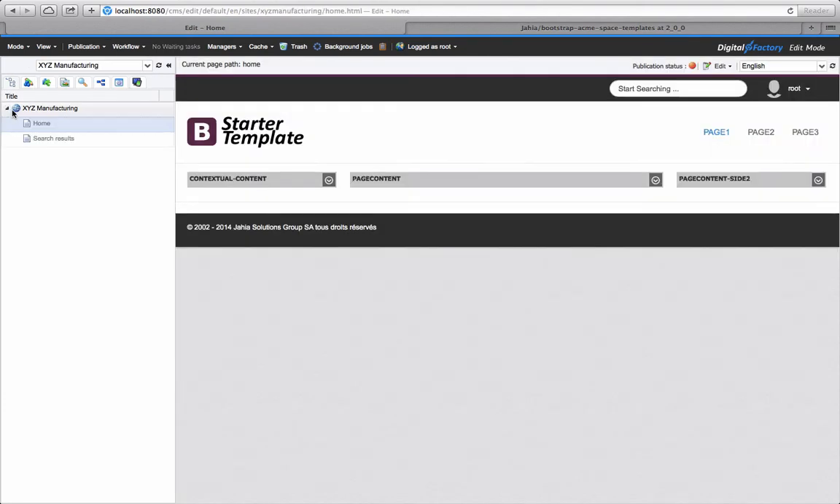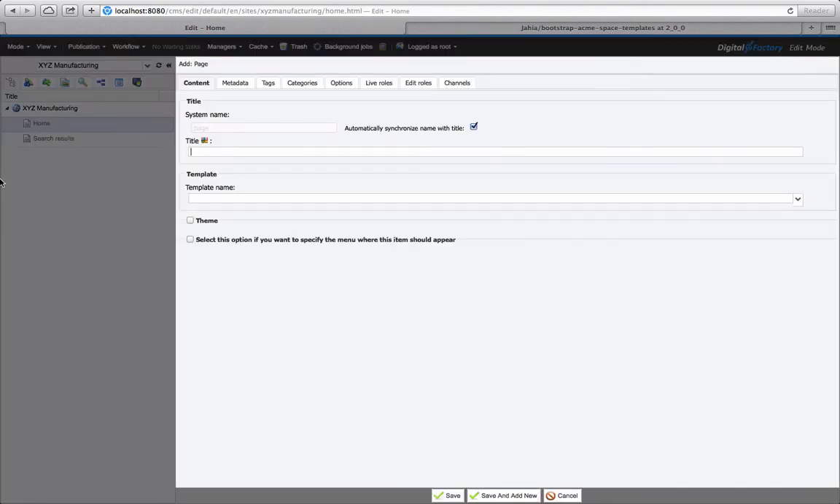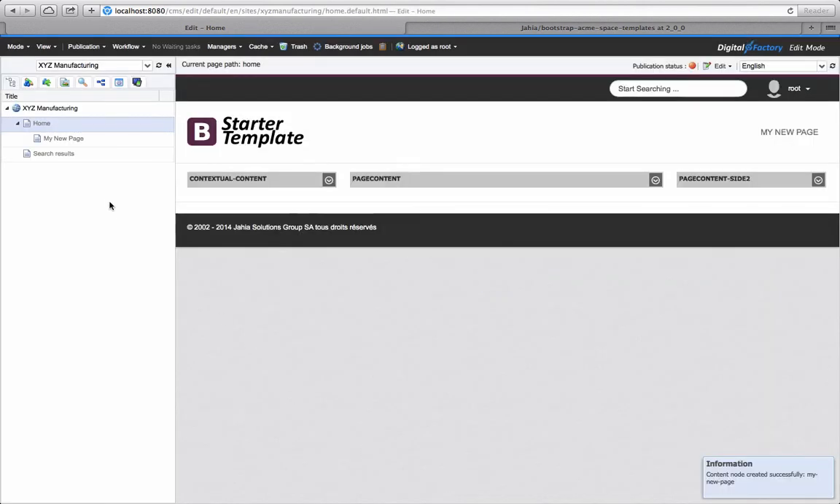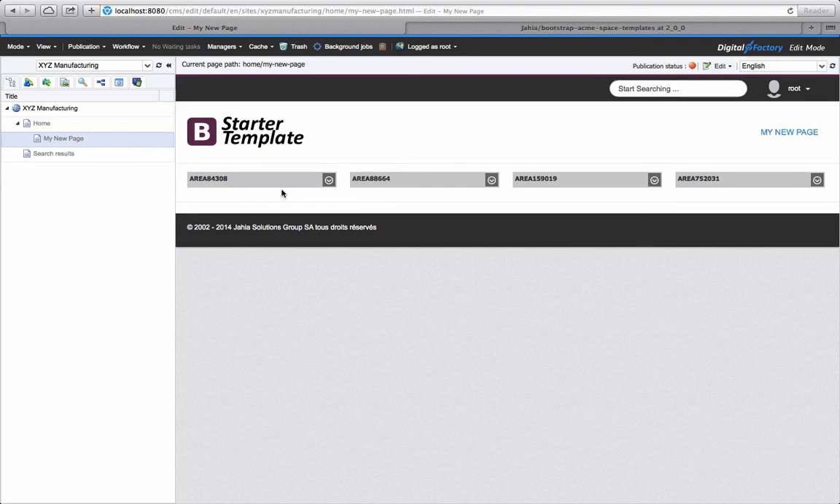So let's run back to edit mode, and we're talking about this site here. So let's say on the home page I would like to create a new page, and we should have our new template set available. So here's my new 4-column page template, and all I have to do is click on the page, and you can see I have these 4 areas.